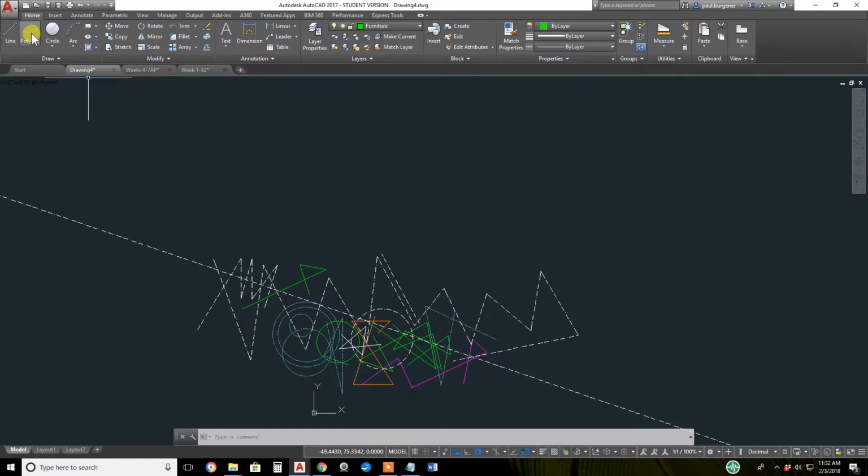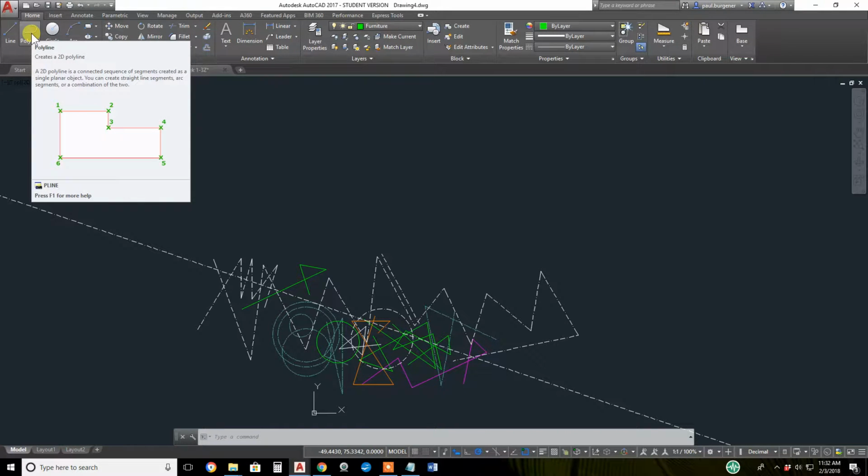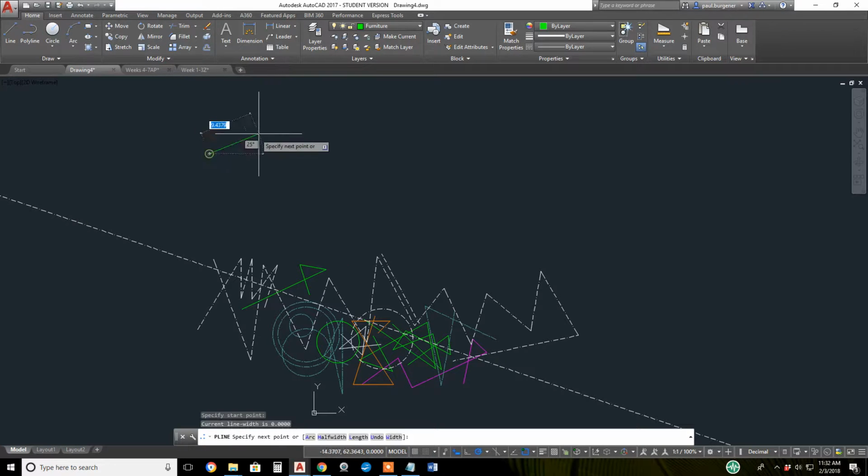The Polyline command is this sideways J looking icon just to the right of the Line command, left of center on the Draw panel of the Home tab. Click on it and draw some polylines.